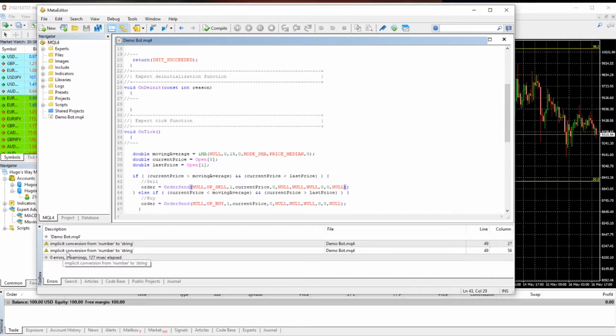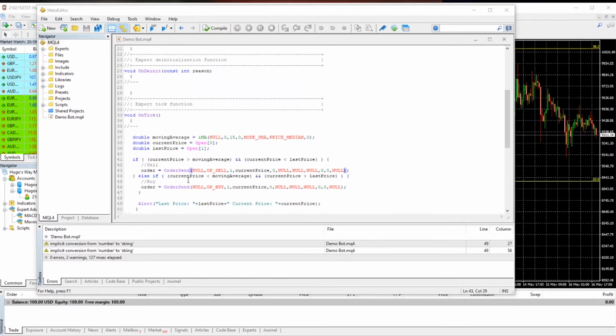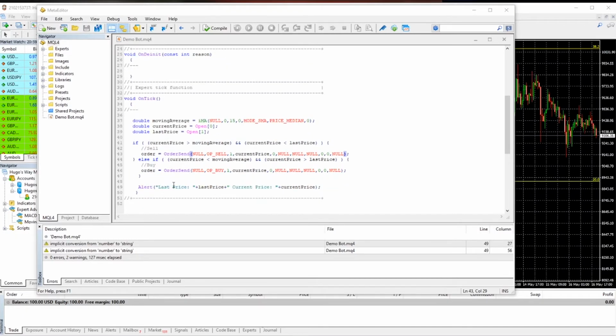So implicit conversion from number to string. Basically what they are talking about is that the numbers are not correct, which is completely fine, because what we'll do is find out why it is not correct. So if we take a look at line 49, the last price, which is the alert, colon, parentheses, last price, current price, plus current price, right?